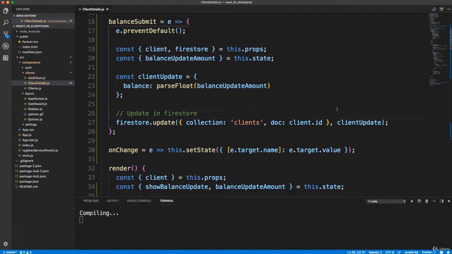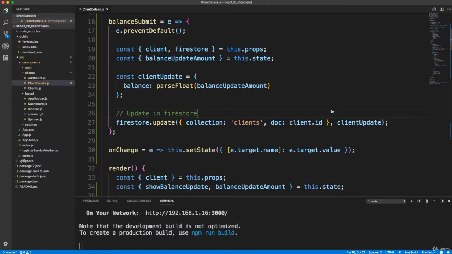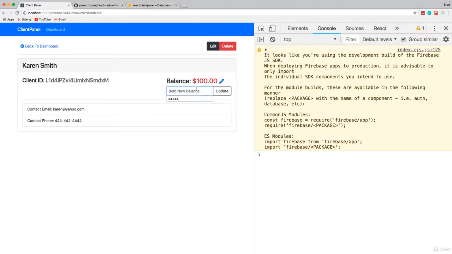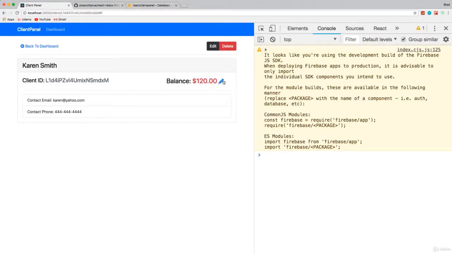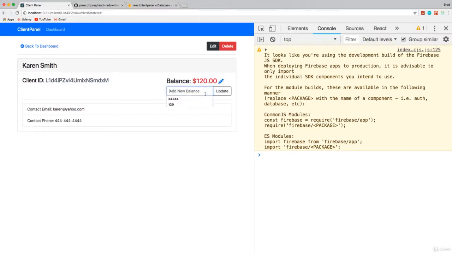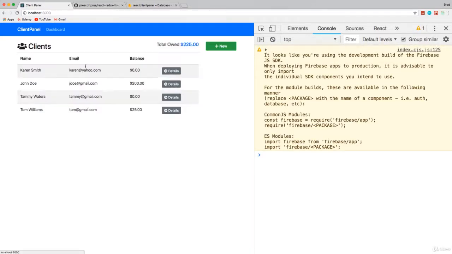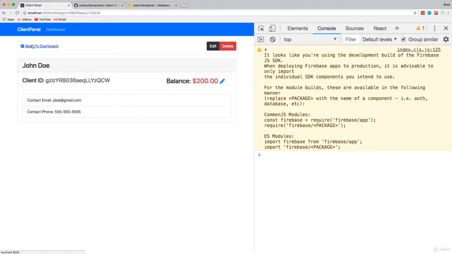So let's save this and let's try it out. So we're going to go here, let's reload, and let's say new balance is 120 and update. There we go. And if I reload, it should stay at 120. Cool. Now if I go 0 and update, awesome, it turns green, which is exactly what should happen. Okay, because remember, if it's 0, it should be green if they don't have a balance.